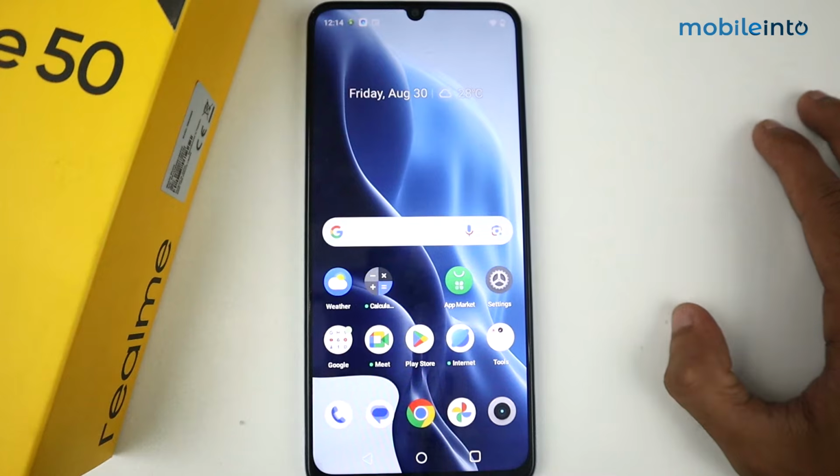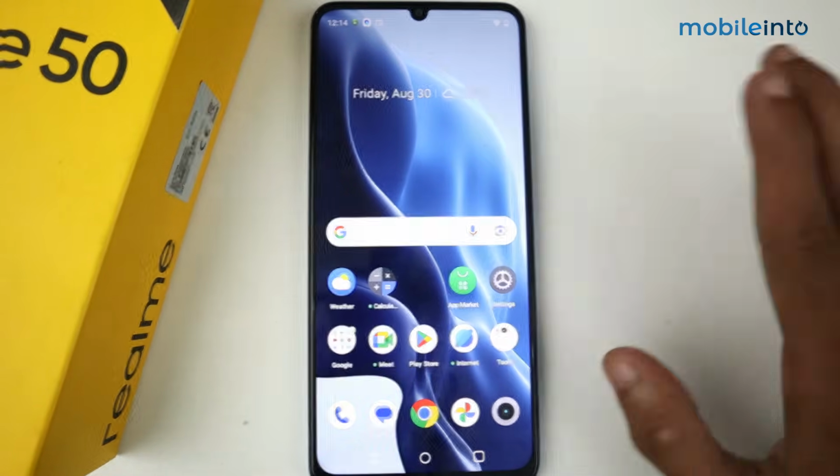Hey guys, what's up? In this video, I'm gonna show you how to lock apps on the Realme Note 50.